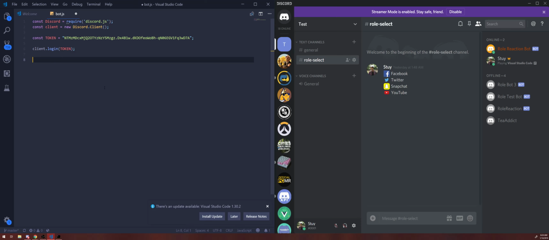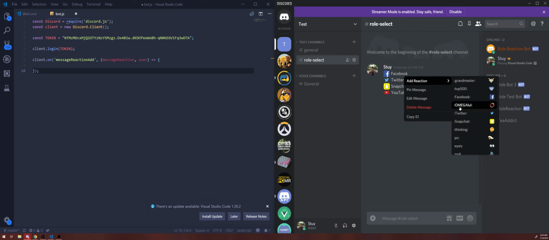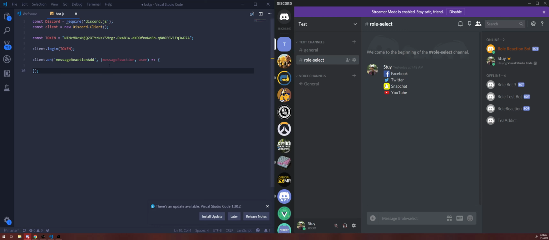Now what I'm going to do is introduce to you guys an event that's part of the Discord.js library. It's called messageReactionAdd. This event takes in two parameters: a message reaction object and a user object. I'm going to explain what this event actually does. This event listens for whenever a message receives a reaction. So if I react to this message with any emoji, it's going to emit this messageReactionAdd event.